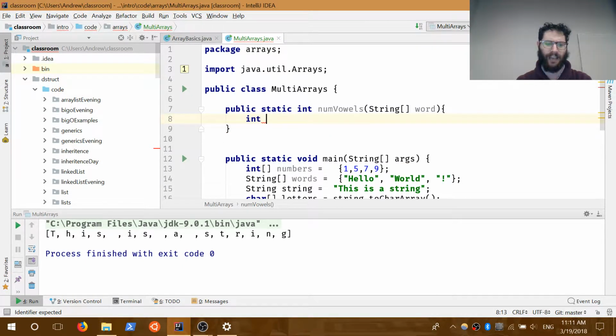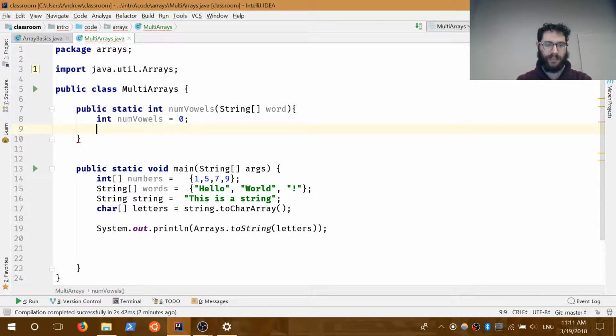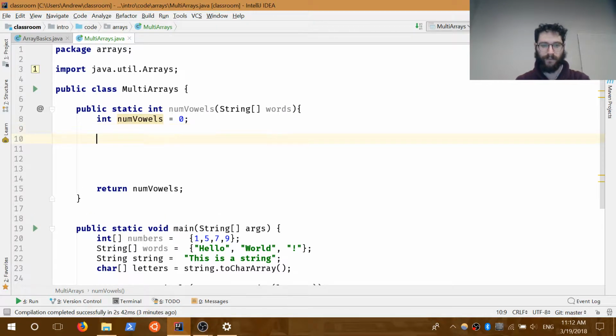The first thing I need is to count the number of vowels. numVowels is equal to 0. At the end, I'll be returning numVowels, so nothing too scary over there. Now what I need to do is go through each word, and then for each word, I count the number of vowels in it. Each individual string in words, let's go ahead and rename that a bit. Let's call our group of strings words.